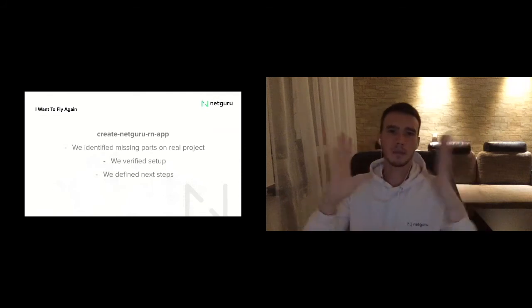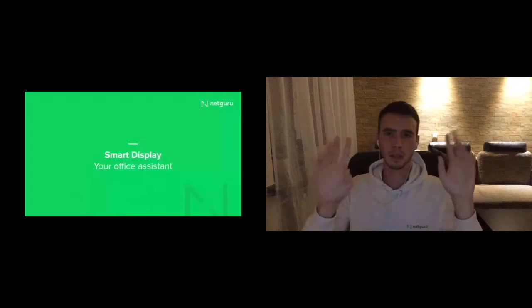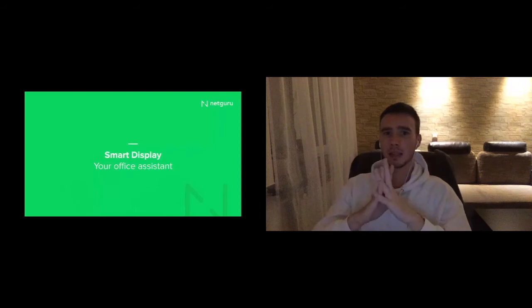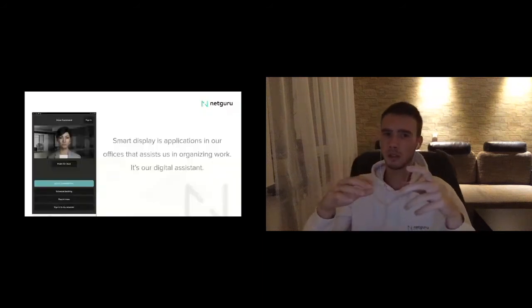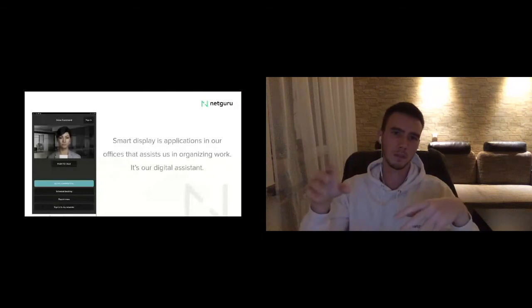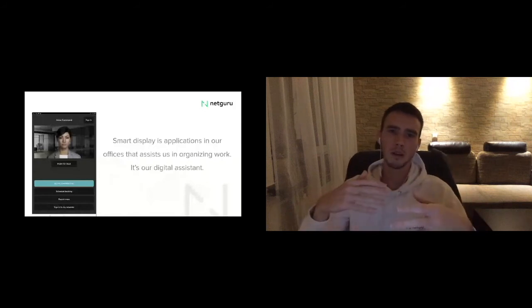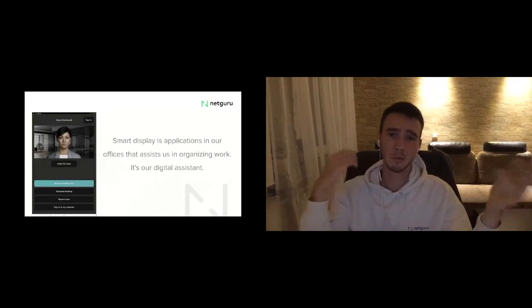The next project is Smart Display. It's actually something you may have been waiting for. Why? Because Smart Display is a digital assistant. It's a tablet with our application on walls in our offices. So basically, if you are going to the kitchen to grab some food, you can approach it and talk with it about organizing a meeting, showing your calendar, or booking a room for you.